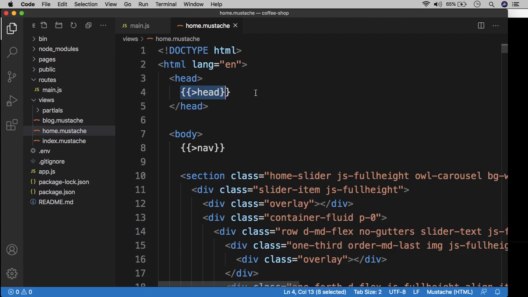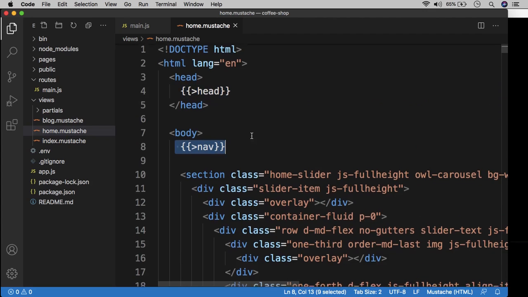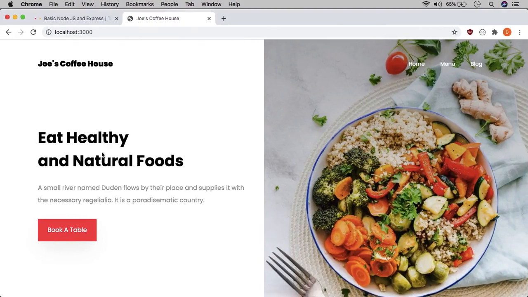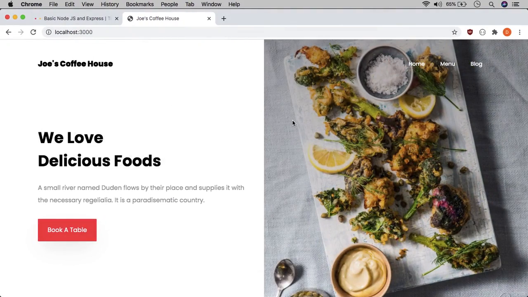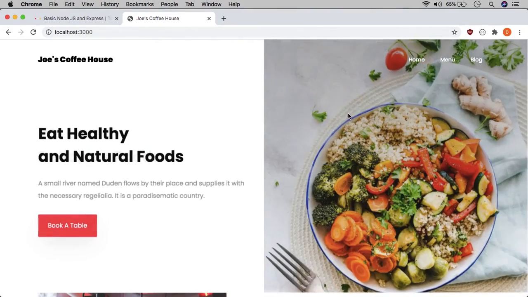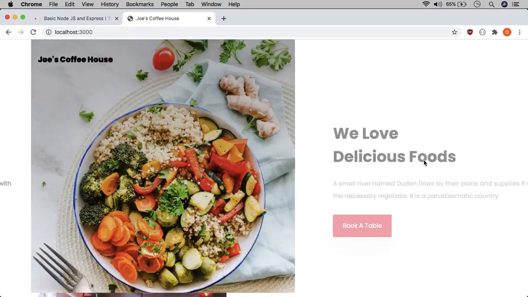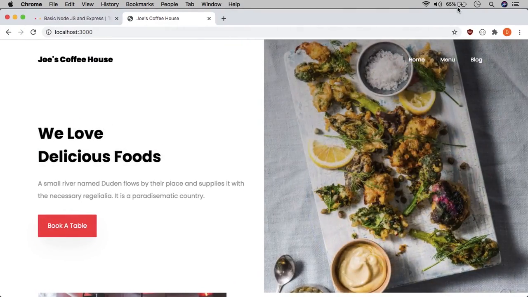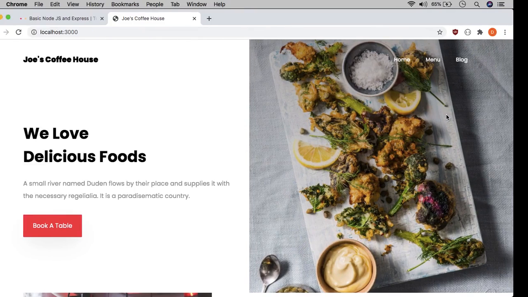So here we have our partials, our nav partial, our head partial. And let's start customizing this top section over here, sometimes called the hero section. We have two slides. This is the first one and then the second one. Let's only use one for now just to keep it simple. But basically, if you want to use two, the same concepts apply to the second slide.